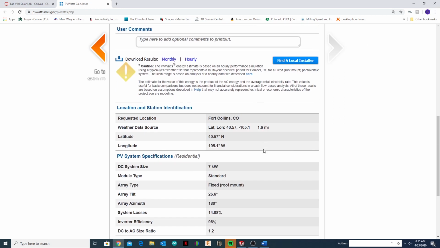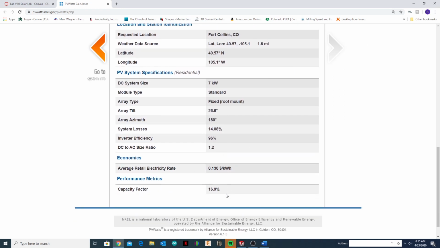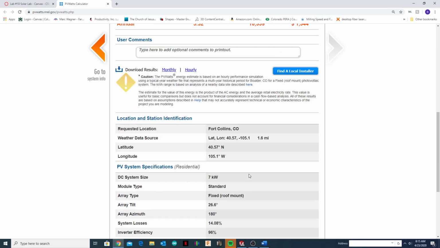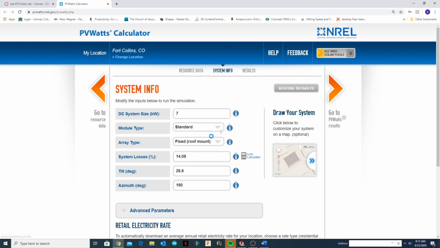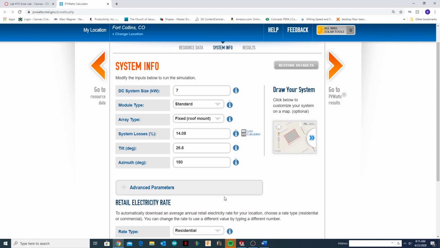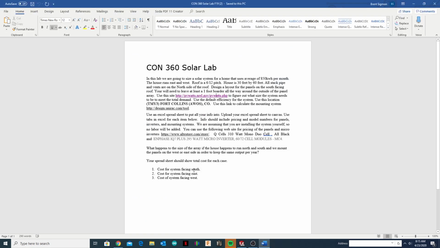Again, this just tells us the data of everything we've entered and so forth. So that's what you use PVWatts for. The other thing you'll use it for is if for some reason our house doesn't have a south-facing roof. If you look back in the assignment, it says, what happens to the size of the array if the house happens to run north and south, and we mount the panels on either the west or the east side.